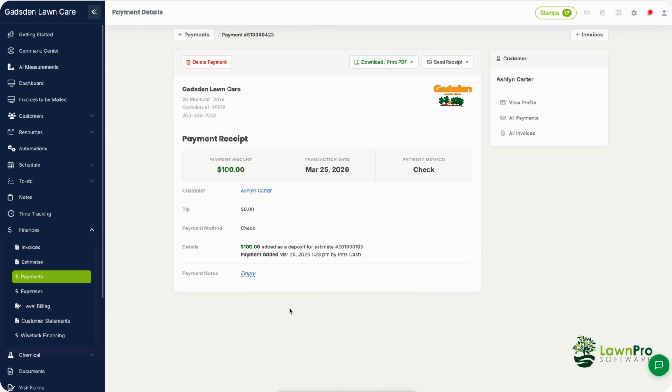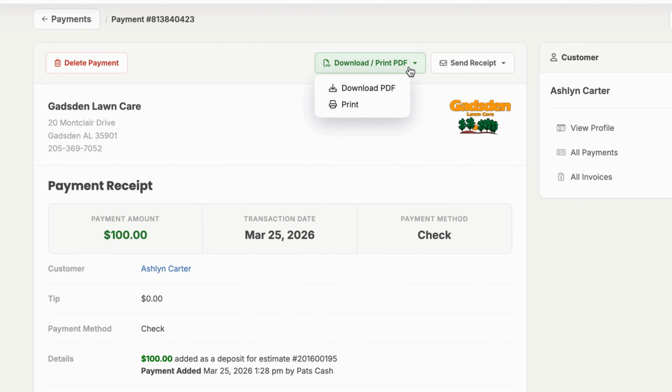If you need a physical copy or a PDF for your records, no problem. Just click the Download Print PDF button. The receipt will download directly to your device.